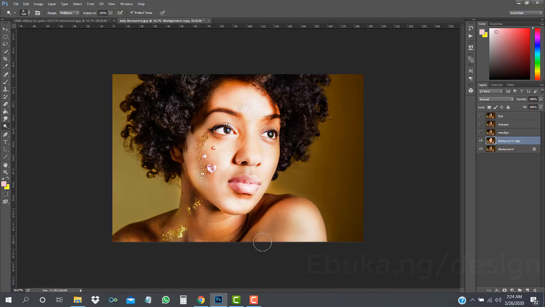Okay, right, so now to make it uniform, let's just run it across the rest of our skin. So you just click and drag for your dodge tool, just click and drag. Okay, all right, so that's that about your dodge tool.